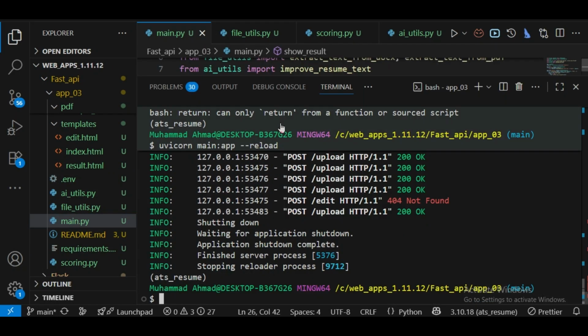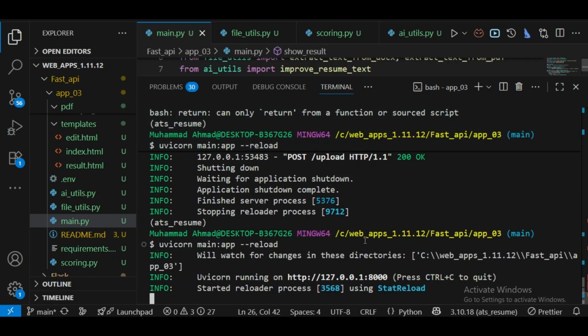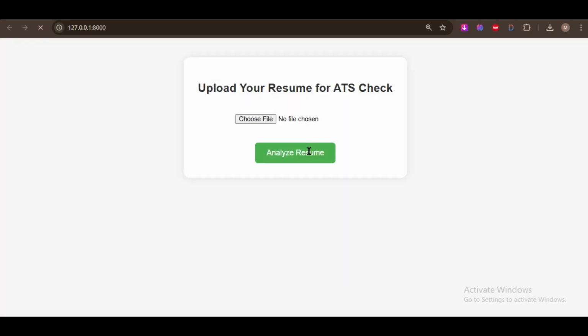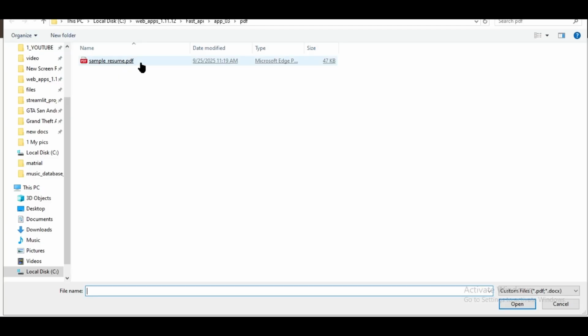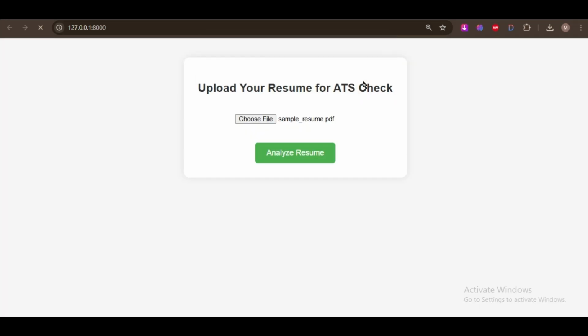Okay. Now this time I am starting the app. Let's start the app, and now the app is started, and let's open the app. You are watching the app on your screen. Okay, now this time let's check the app. Now I upload the demo resume file. It's showing uploading, please wait for the ATS report. Let's see. But here is an internal server error.